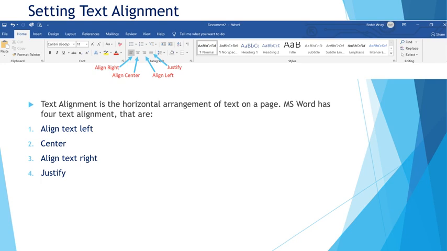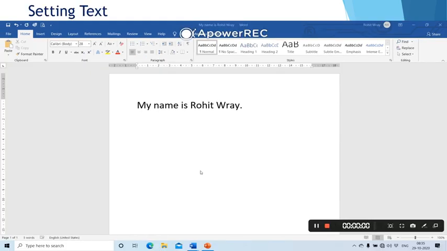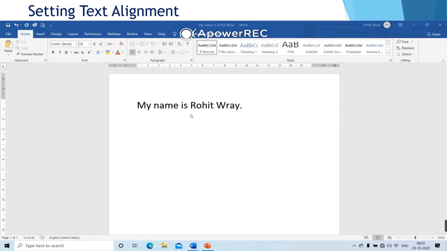Now we'll see how it is set. Setting text alignment. Now we'll see how to set the text alignment. Text alignment is the horizontal arrangement of the text on the page. Horizontal means left to right. That means from the left margin to the right margin.